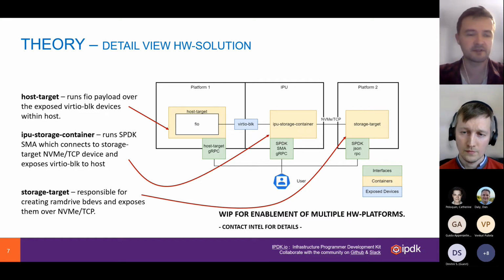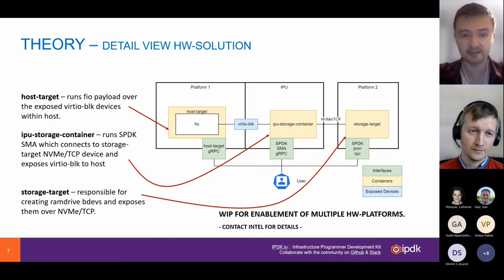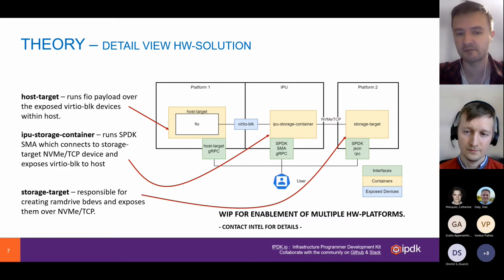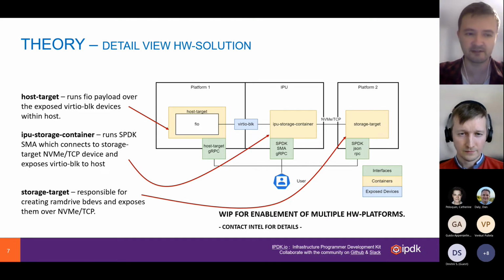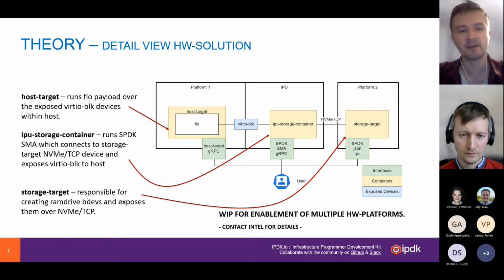So first of all, I'd like to start with our hardware case. Let's have a look at the legend here. We've got interfaces in green, containers in yellow, and exposed devices in blue. As you can see, we've got three containers here. The first one is host target, which is able to exercise different virtio-blk devices by sending FIO traffic over there.